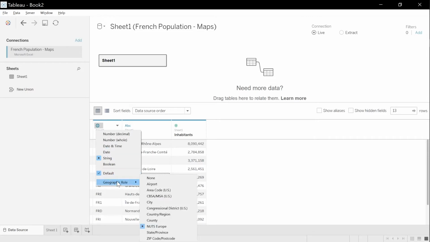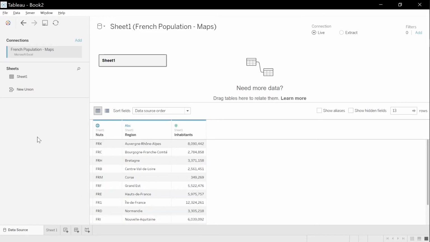And when you go into geographic role, you can see the NUTS Europe code, which is the code we are using here. That means that every single geocode here can be used in Tableau, and Tableau will understand the geographic information of your data if you use one of these codes. You can use, for example, the city code, the country region, the zip code, and so on.